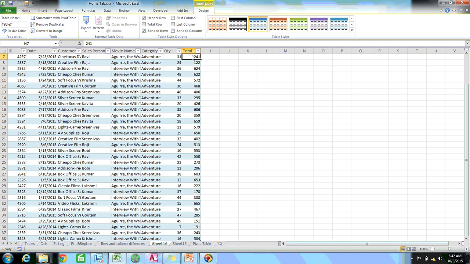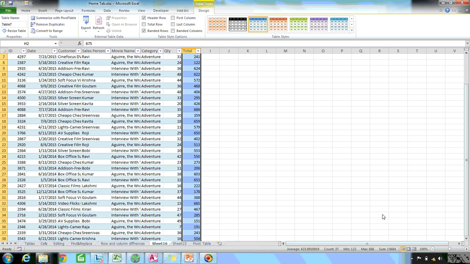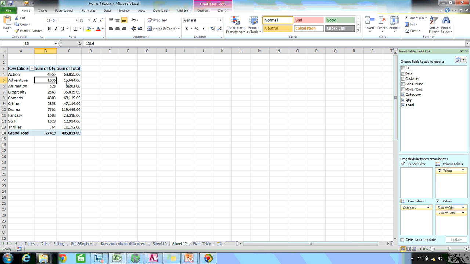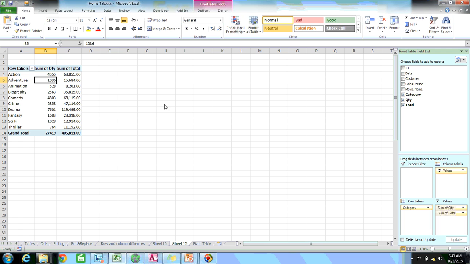See, what is the value over here? 15,684. See, 15,684. This is called drill downing the pivot table. This is how we can drill down to the pivot table. Now, group by the columns. How can I group by the columns?